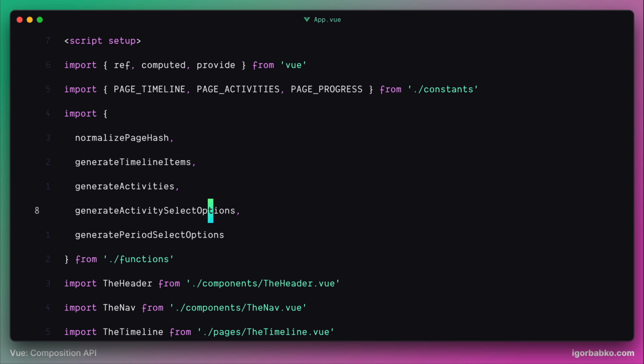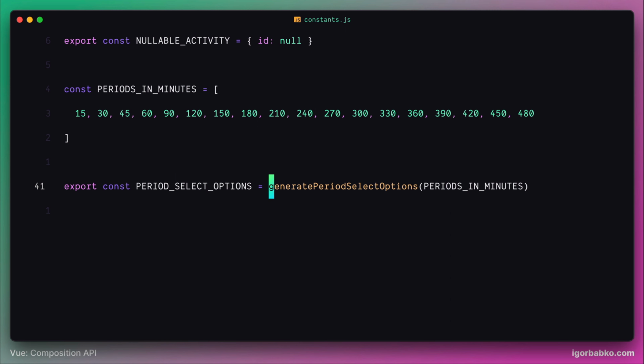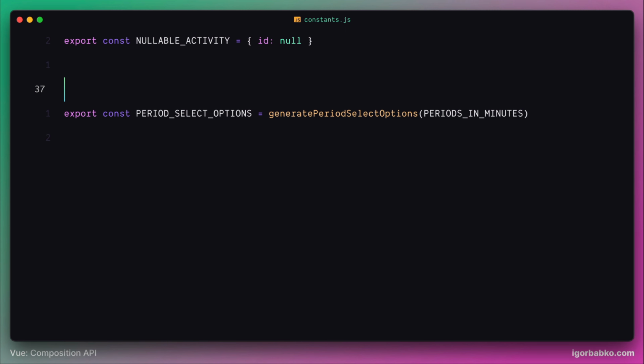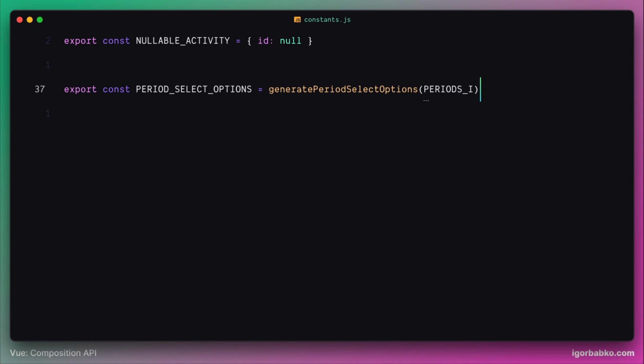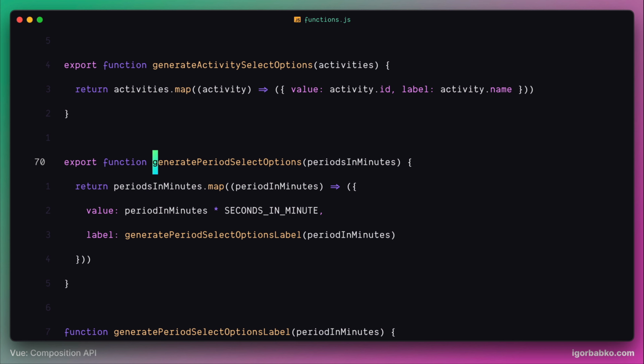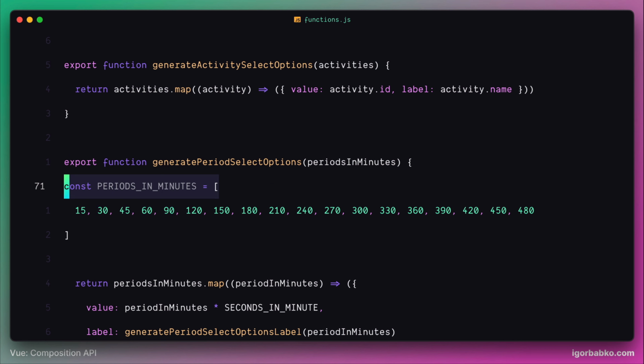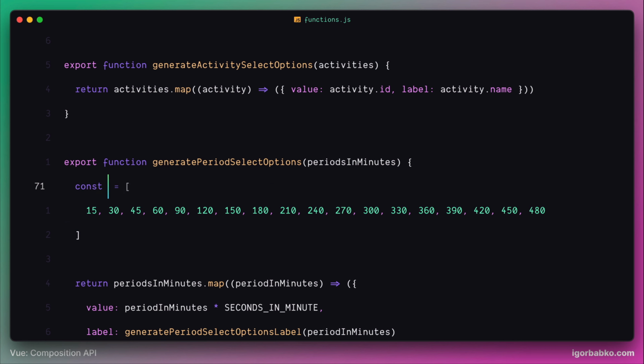And inside of constants.js, we're gonna change this implementation a bit by moving this array of minutes directly within the generate period select options function. So we're gonna place this array right at the beginning of this function. Let's rename it to periodInMinutes by using camel case notation. And this function no longer needs the first parameter, which we're gonna remove.